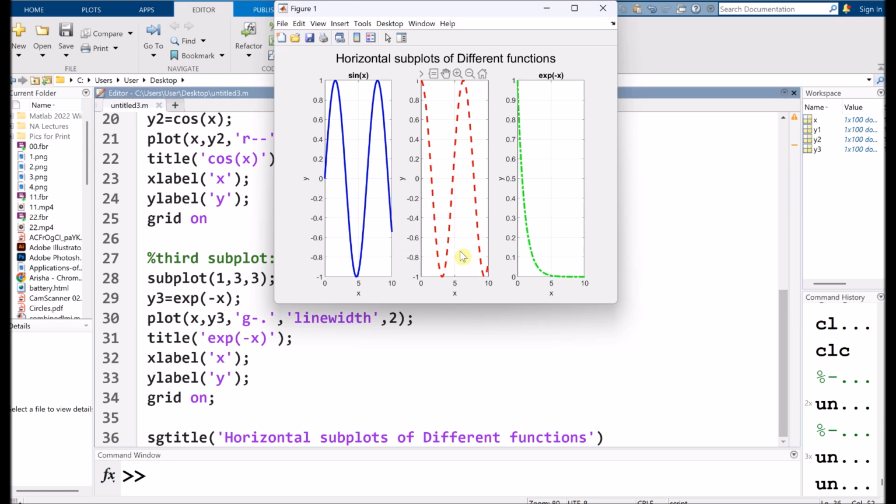Now we have three horizontally aligned plots, each with its own style and title. And we have a main title that is horizontal subplots of different functions.